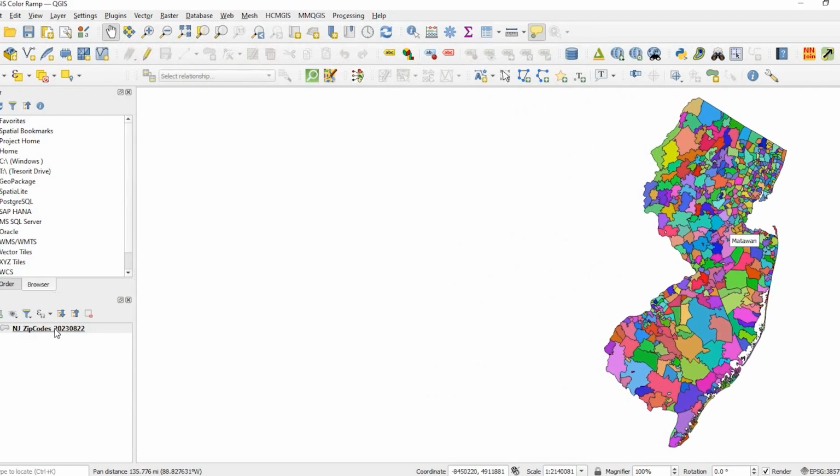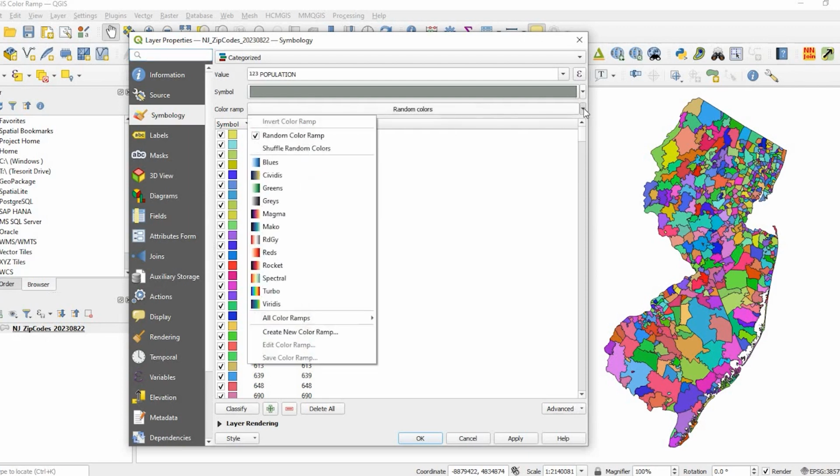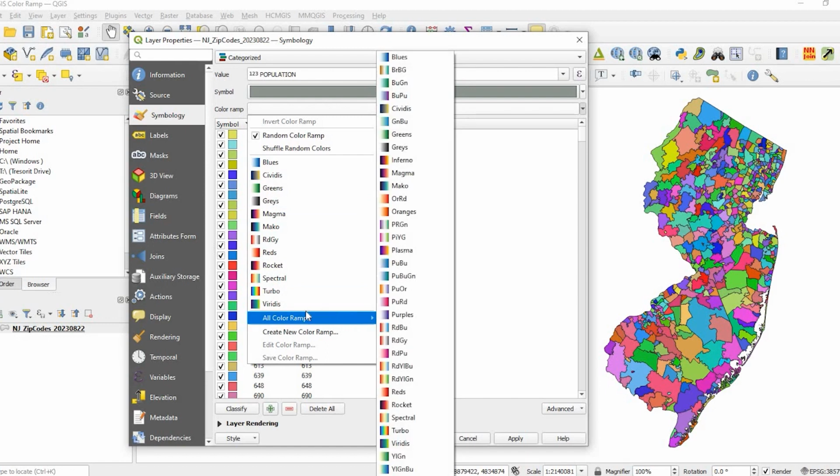Scooch this over just a bit. Now going back to the symbology here, if I go to the drop down where it said random colors, it gives me some other color ramps. I could get even more by coming down to all color ramps, and there's about 35 of these.